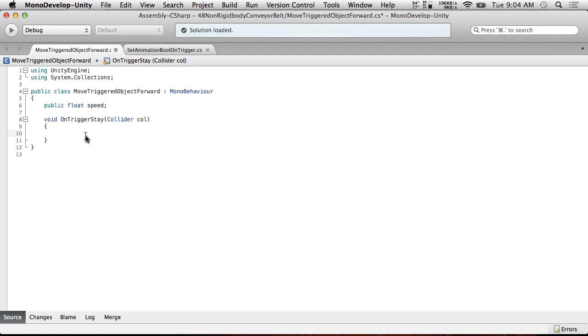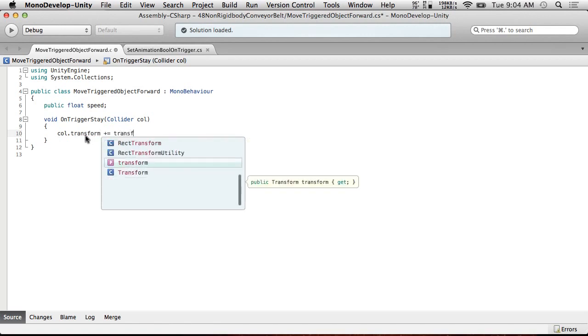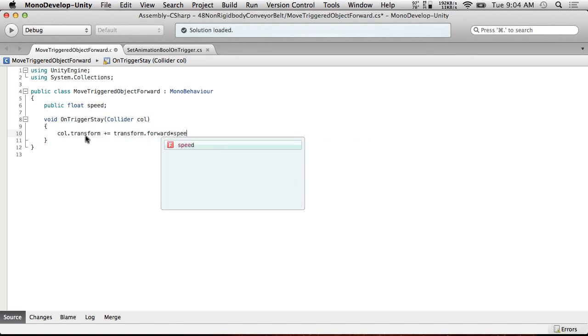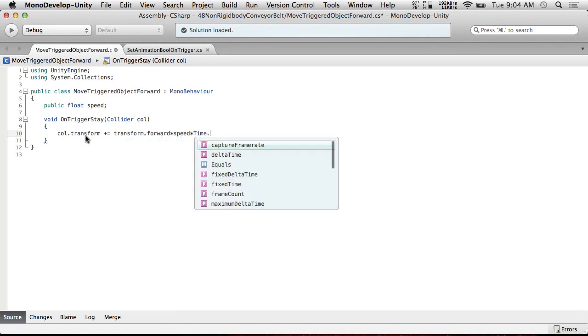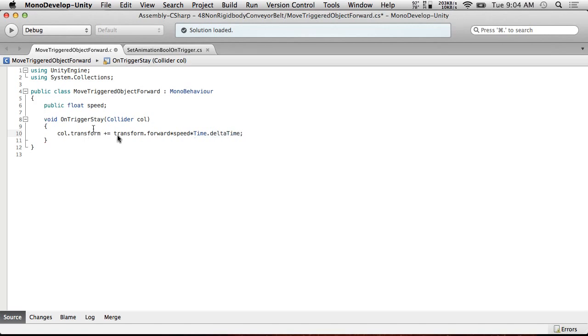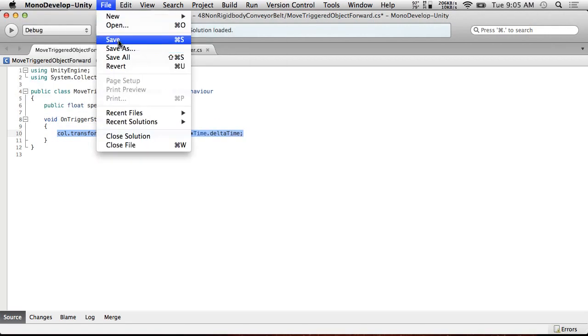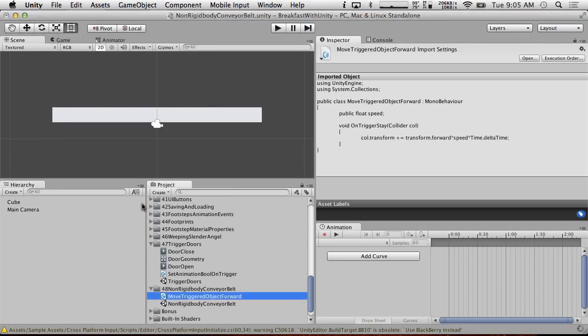So we're going to take this col.transform, and it's going to be really simple. We're just going to do plus equals transform.forward times speed times Time.deltaTime. What this means is, whatever direction the actual device or object that we're putting this on is facing is the direction it will apply force to. Well, not apply force. It'll apply movement too, because we're not using forces.